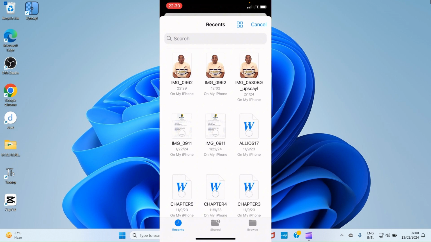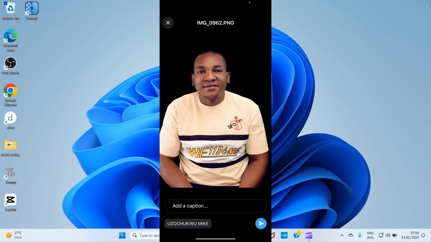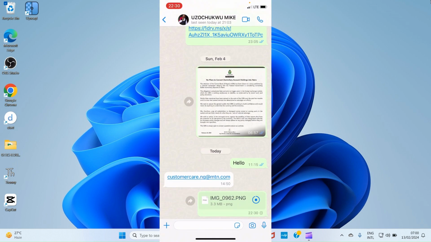Then you can see Recents. So this is the photo we just saved now in the folder. All right, so tap on it. Select Open. Select Send, which is the arrow that points towards the right. And the photo is being sent. Alright, the photo is now sent to the WhatsApp user.